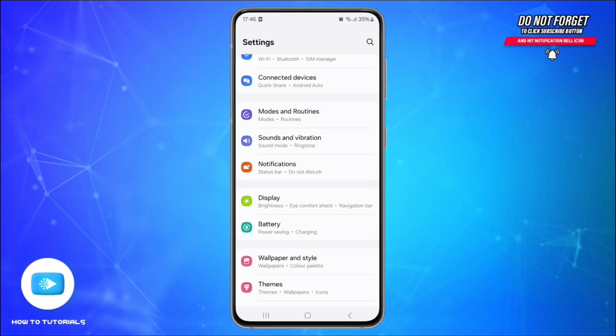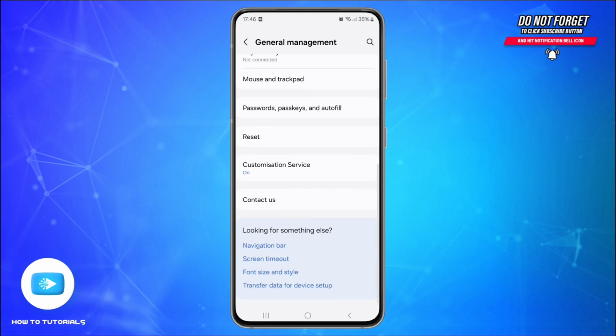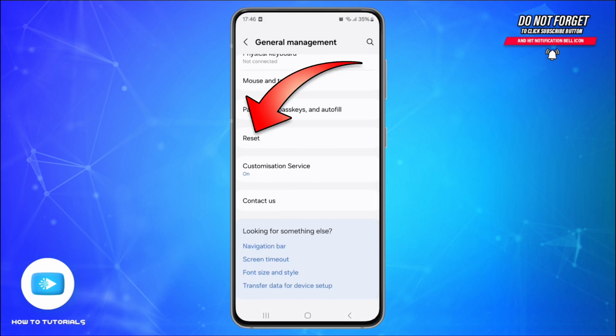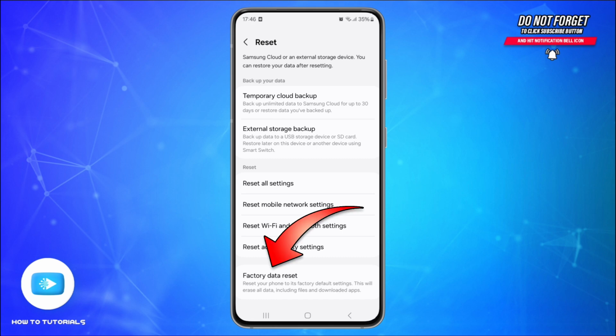If nothing works, back up your data and do a factory reset. For that, go to Settings, scroll down and find the option called General management and tap on it. Scroll down and tap Reset. Again, scroll down to the bottom of this page and tap Factory data reset. This will wipe your device completely, so use it as a final option.